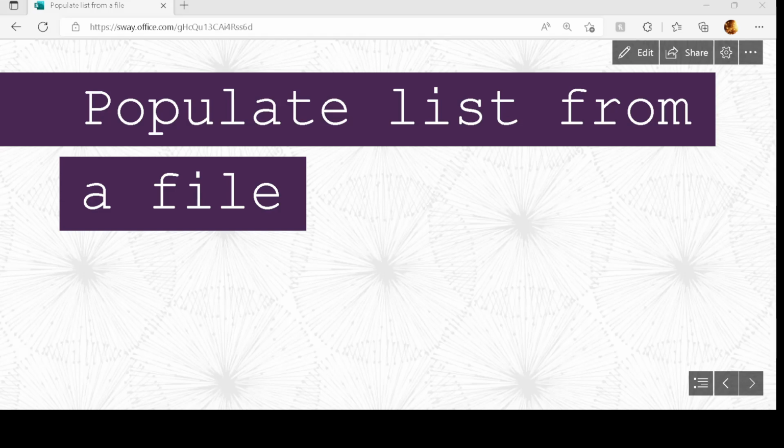In this video, we're going to have a look at taking information from a file, but instead of just taking it and dumping it straight into a variable and outputting it to the screen, we'll take it and stick it inside a list. So we're going to populate a list from a file.